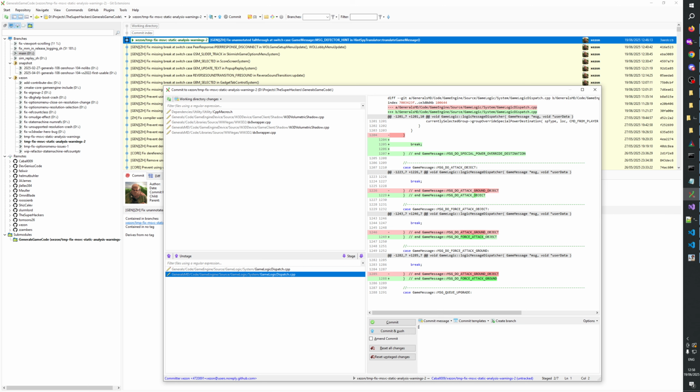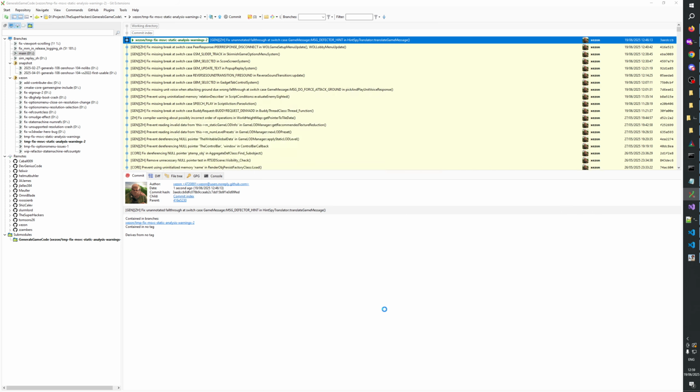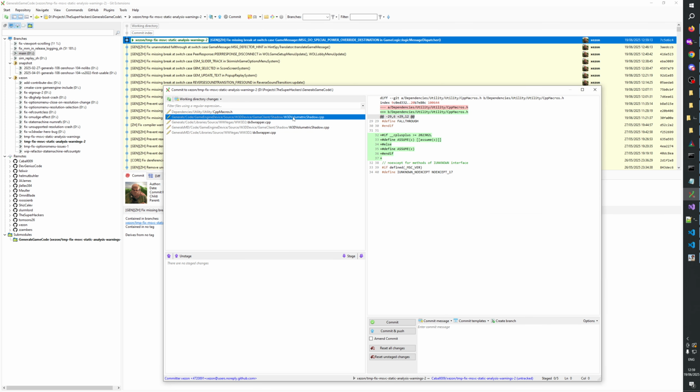Okay, so this is gen zh fix missing break, add switch case in there. Okay, next.